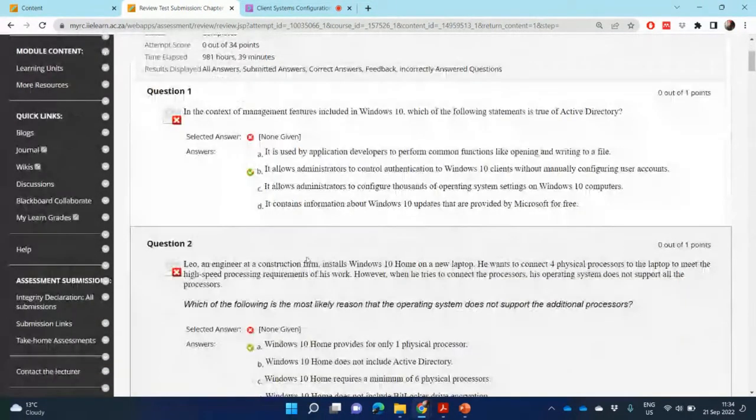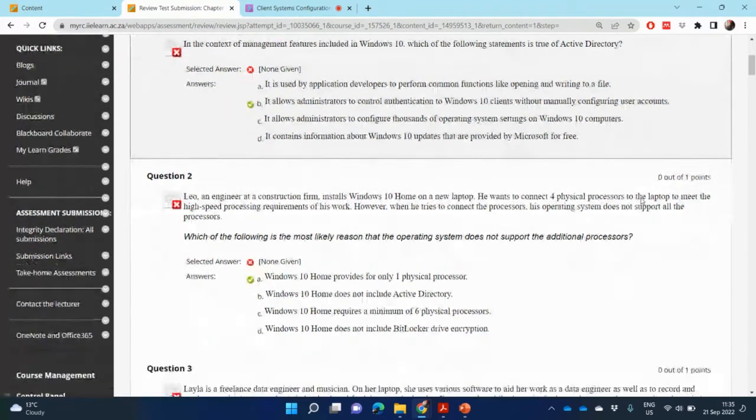So I read the question and I read the answer. In the context of management features included in Windows 10, which of the following statements is true about Active Directory? It allows administrators to control authentication to Windows 10 clients without manually configuring user accounts. Okay, so that's what it allows me to do.